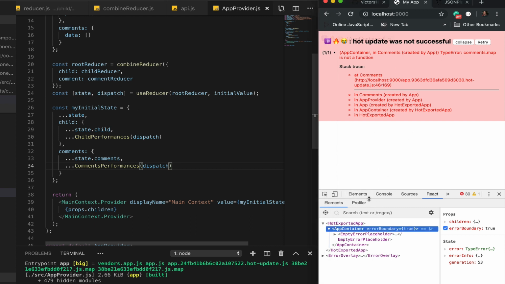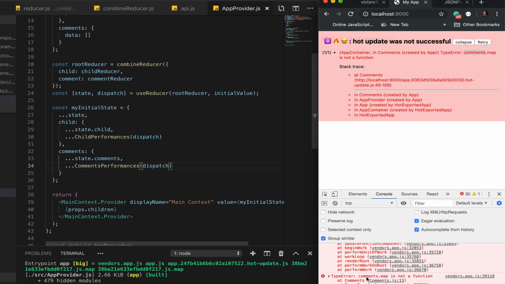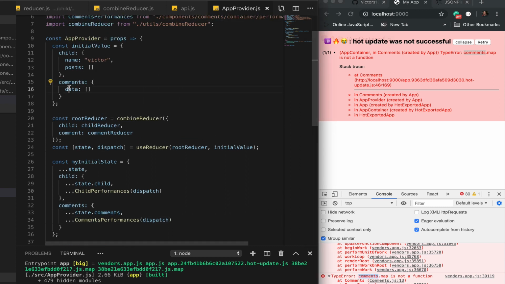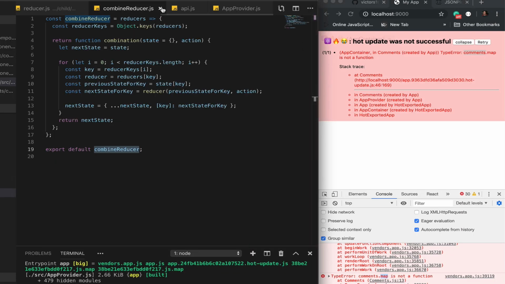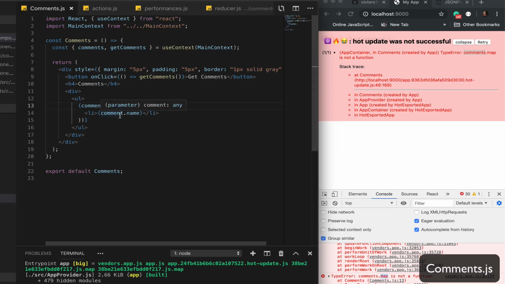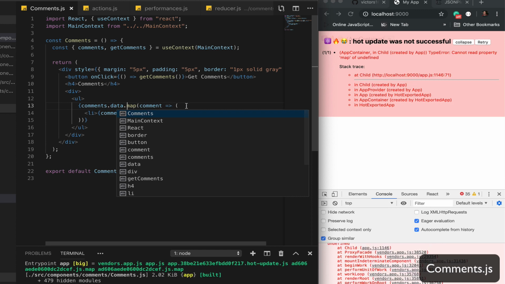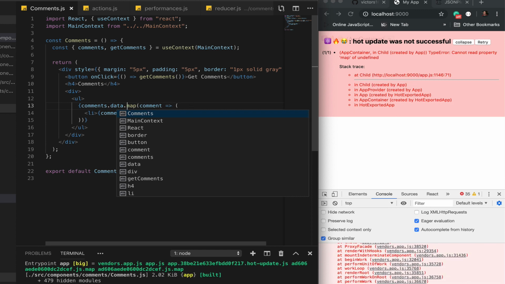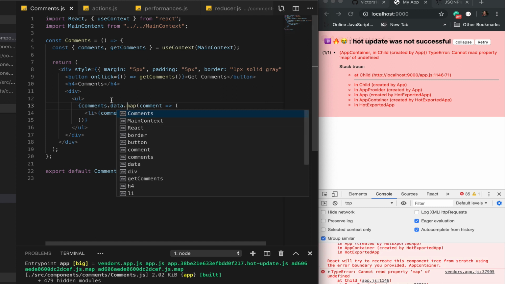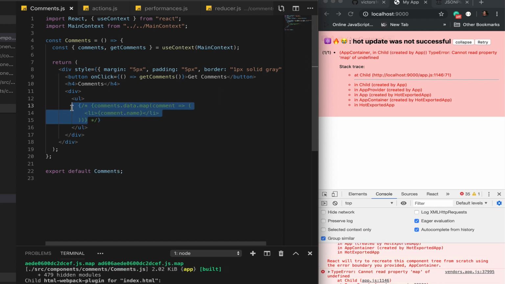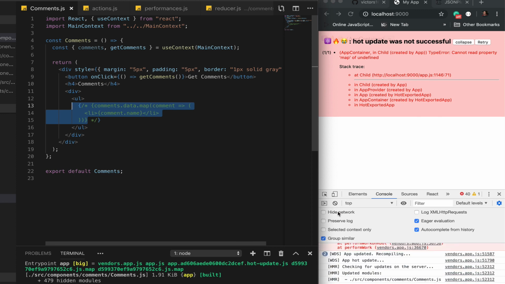We have an error here. Yeah, okay. It's because remember that we changed, now it's comment data instead of comment map. So we need to go to comment components. It should be comment data dot map. Let's first of all comment this out. I want to see first how the object looks in my provider.